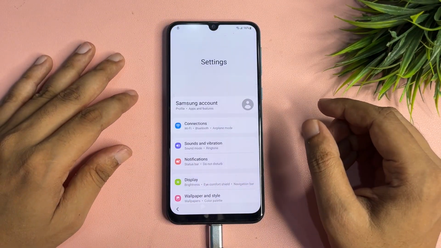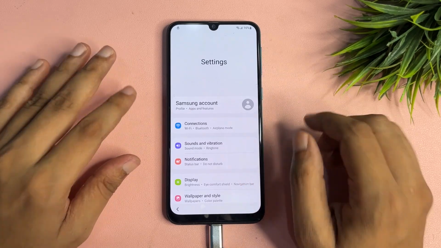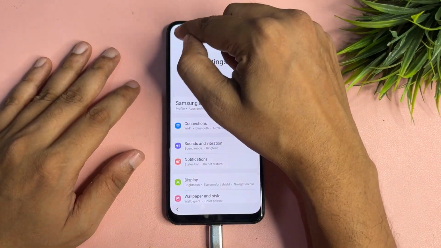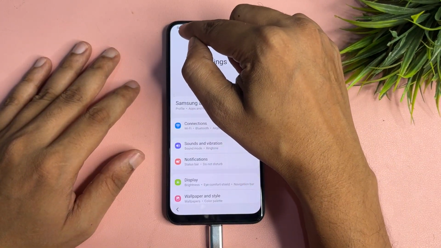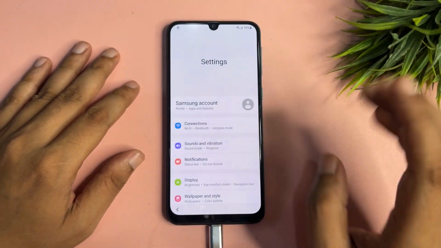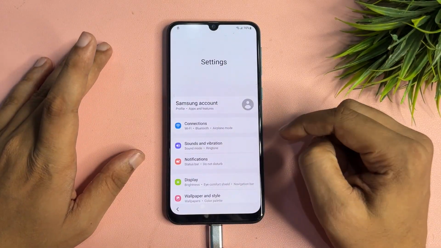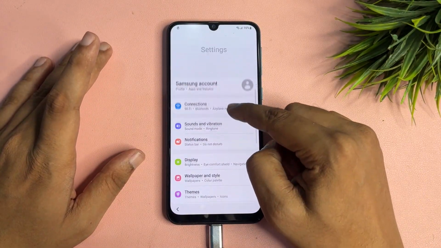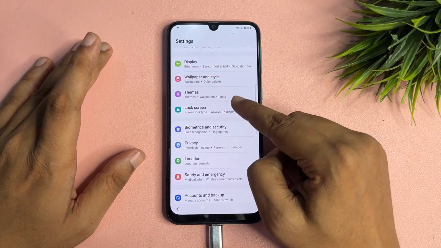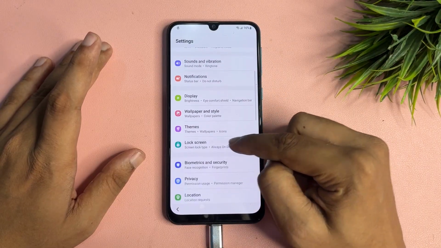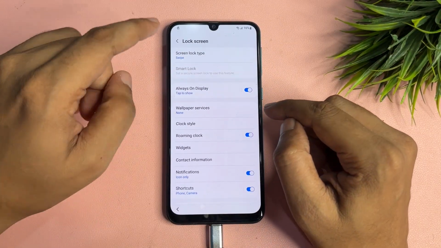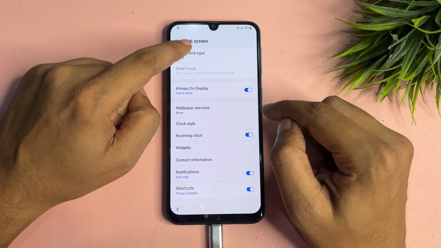Okay, so you can see here the talkback option has been switched off. You will get a lock option at the top of the phone. You will have to make some changes in this page, and for this you will have to scroll down and come to the option that shows lock screen. The first option showing here is screen lock type.